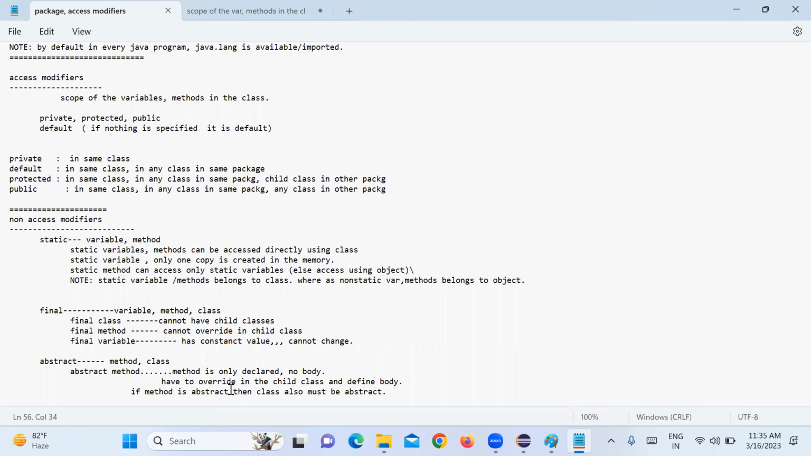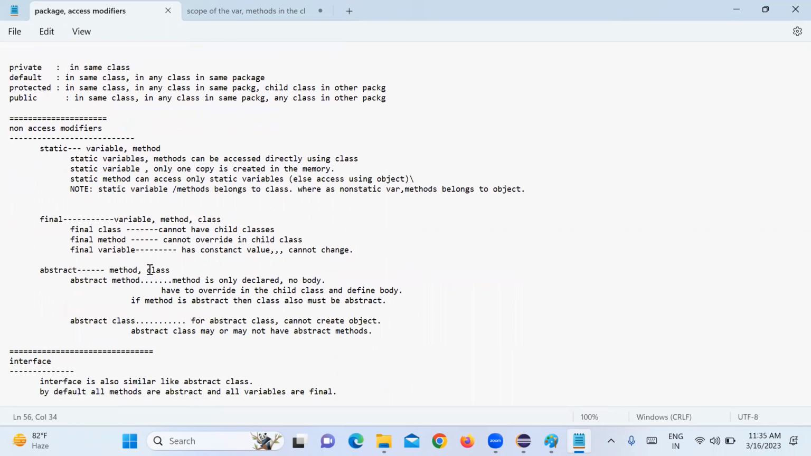Next one, the abstract keyword. Abstract is used for methods as well as classes, not for variables. If a method is abstract, then what is the meaning? The method is only declared, there is no body. My method is abstract means the method is only declared, there is no body.